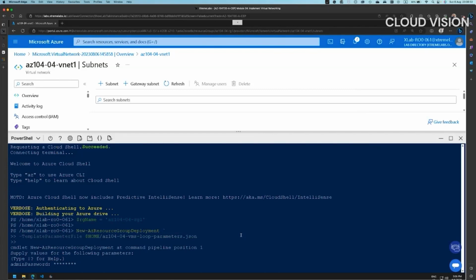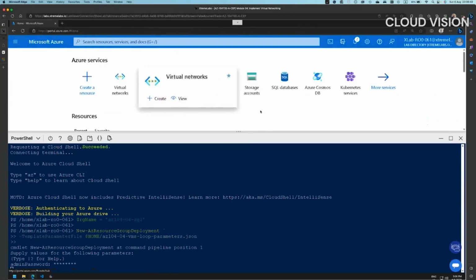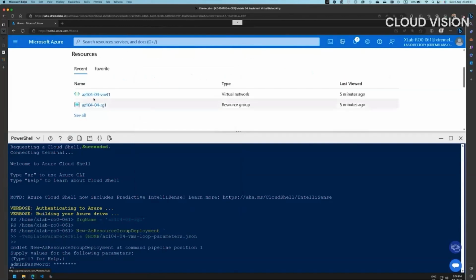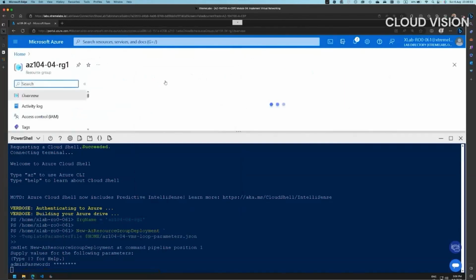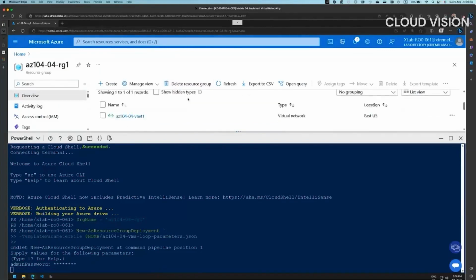And once I've entered it, it's going to go in an asynchronous process to create all the VMs and related resources. So if you remember, we only created the VNet and the resource group. So if I go in here and say go to resource group, I only have one resource, which is the VNet. Once this kicks off and creates the process, you will see the further resources getting created. So let's give it a minute or two.